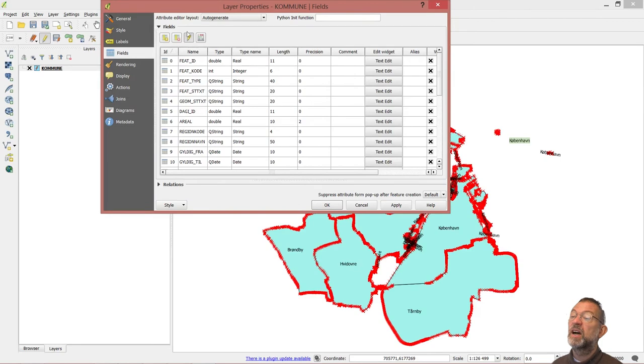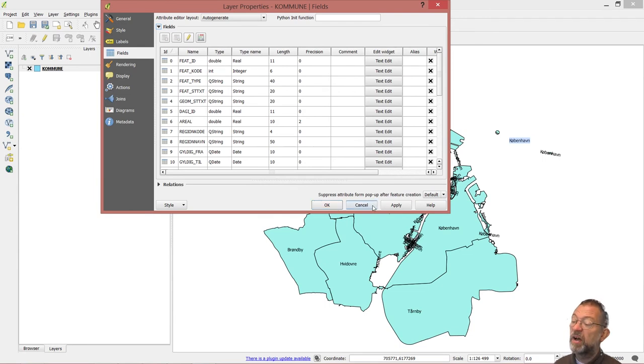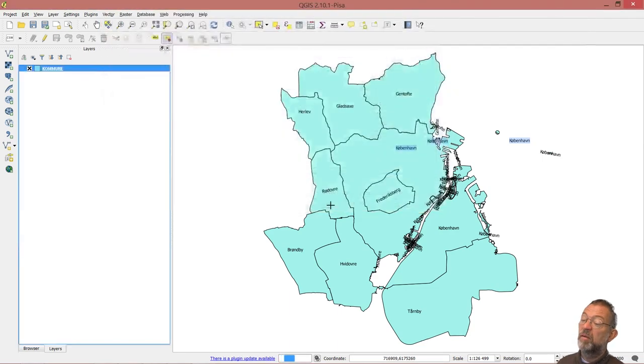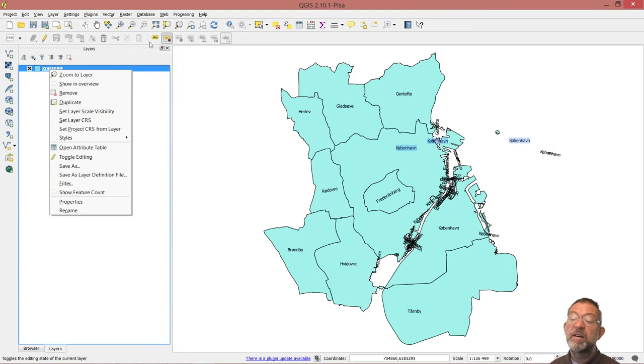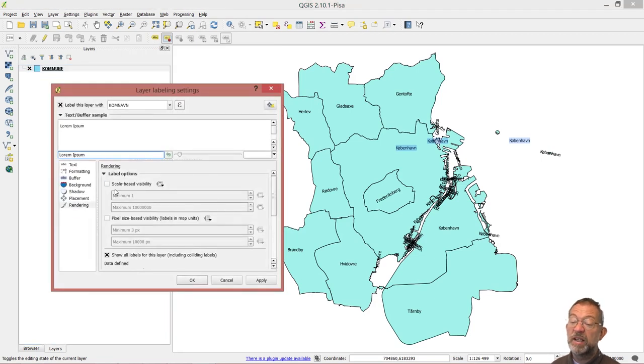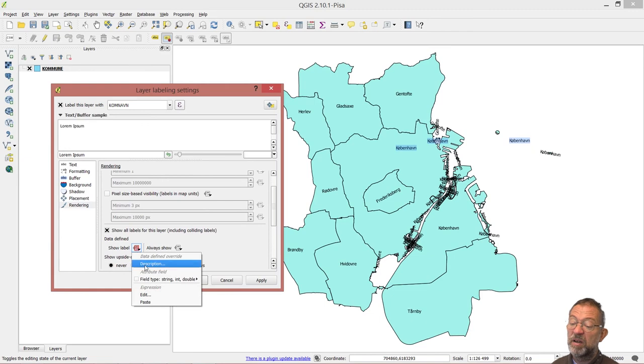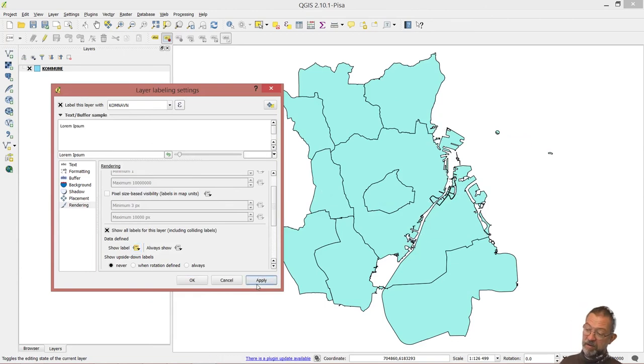So once I've created my edits, I will toggle my editor to make sure that data is saved. So now I have an attribute called label visibility, down here, which is an integer, and that can then control whether or not my labels are displayed. If I now go in my label properties and take my data override from my label, show label, and set it to label visibility, and say apply, what happens is that all labels disappear.